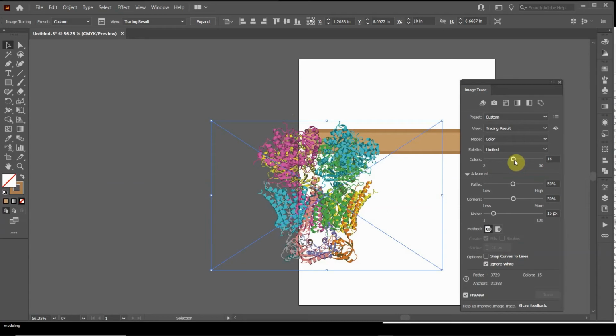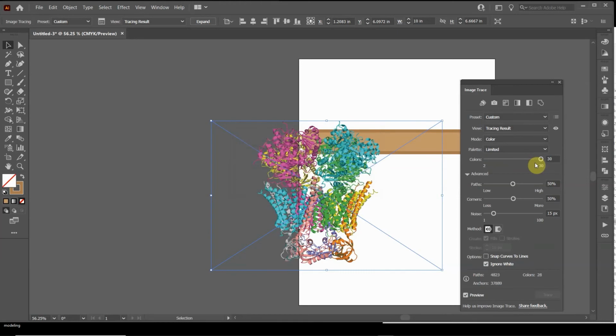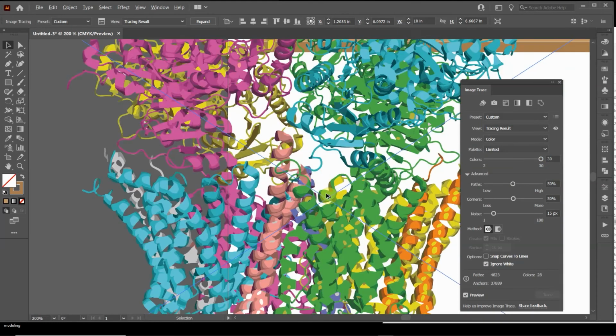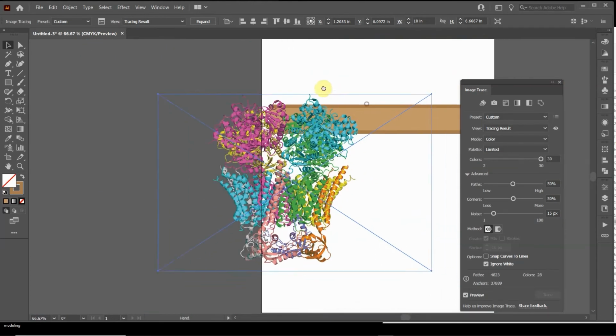Alright, and now I want to add more colors, so I'm going to add 30. And 30 is the maximum here, but it should be enough, depending on the size of the figure that you want to draw. And that looks pretty good. It's not perfect, but probably good enough.